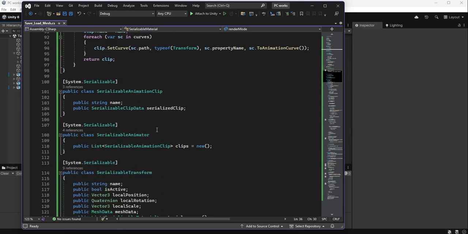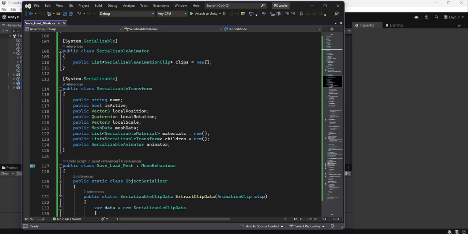It is the same for animation clip as well, and it is for saving transform information such as name, is active, local position, rotation, scale, and it can be used for children as well. Mesh data, list of materials, list of children, and animation. Imagine we can have an object which contains two materials or more than two materials. We can save all the materials, and here we can save the list of children of one parent object.